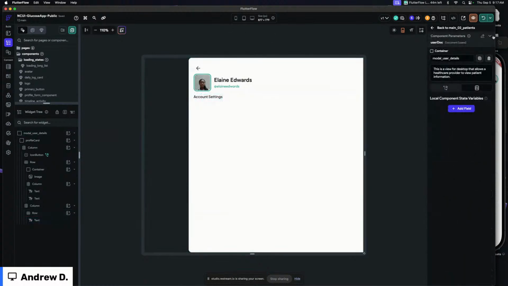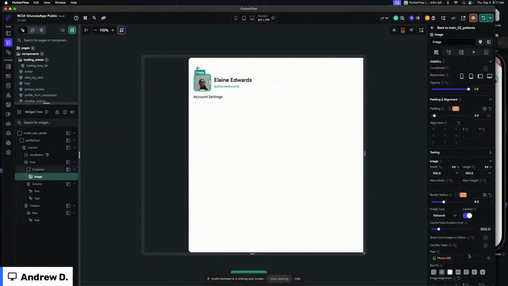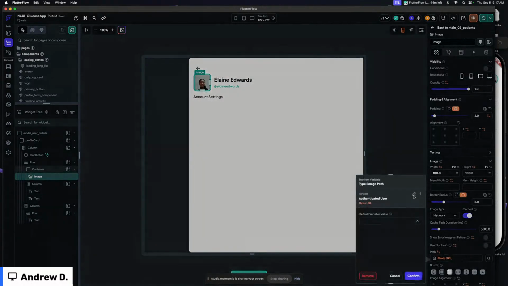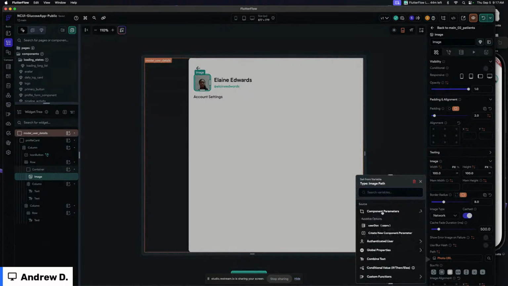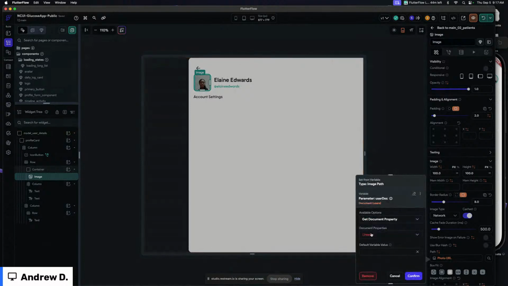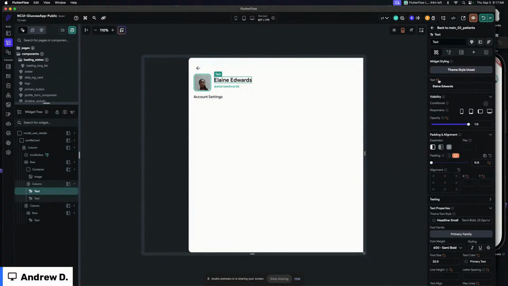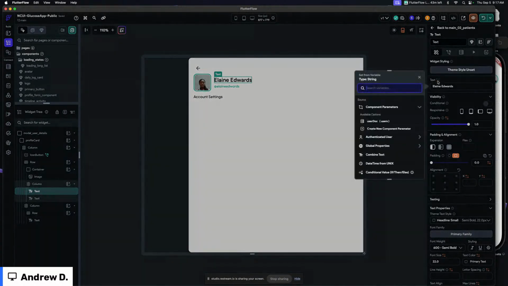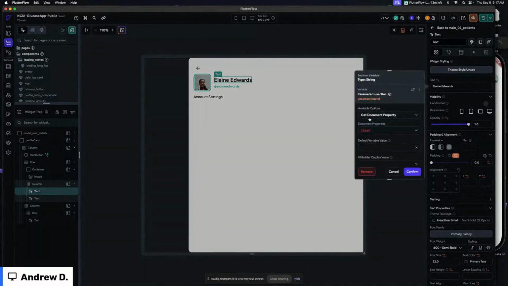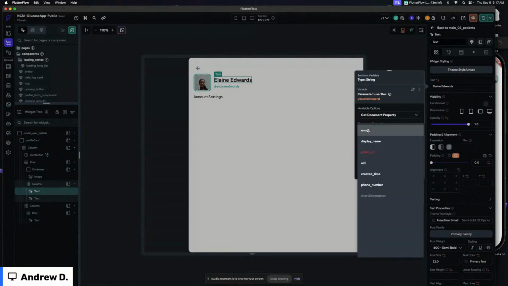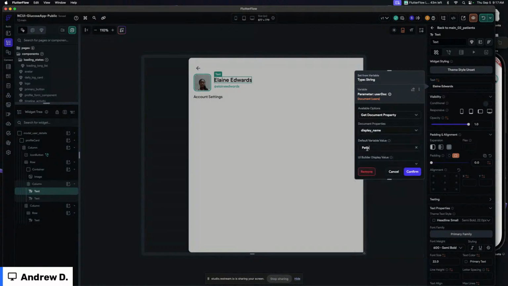Okay. So we have that user document we're passing. What we can do is instead of the authenticated user, we will grab the user photo here, photo URL, boom, and we will just show error image on failure. We'll do the same for the name up here. We're going to do user display name and patient name.